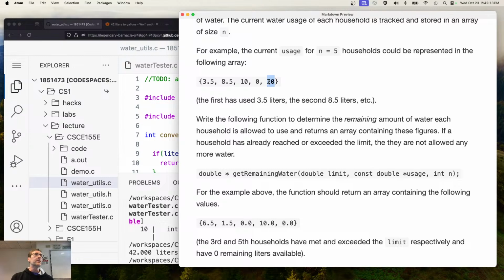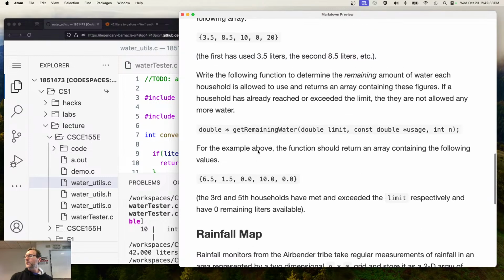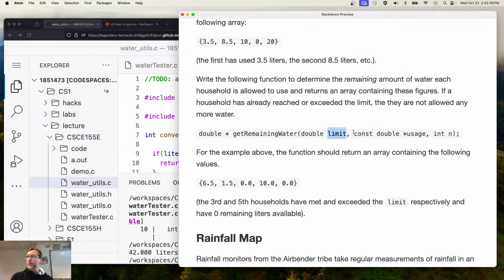And here, they've used 20. In other words, they've used more than their 10 liters of water. We do not have a negative here. Instead, it is reported as a 0. They've reached their limit. There is no more allotted. They don't have negative 10 liters remaining in their quota. We're going to write a function that takes the limit and takes an array of doubles of size n and returns a brand new array of the same size but with these numbers instead. Their limit minus the amount that they've used, except that if that's negative, it should be reset to 0.